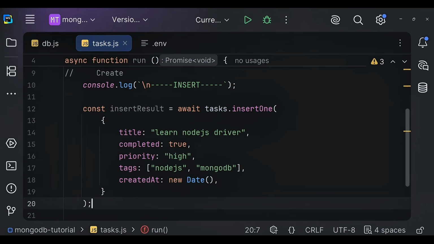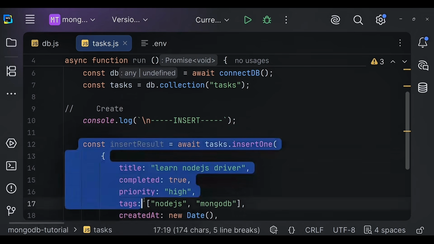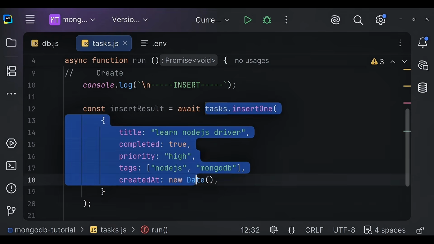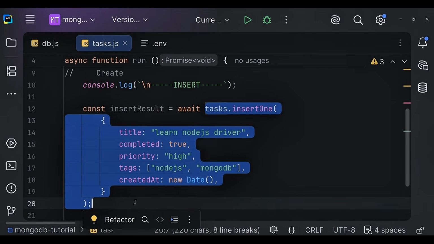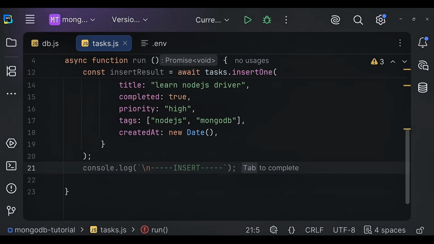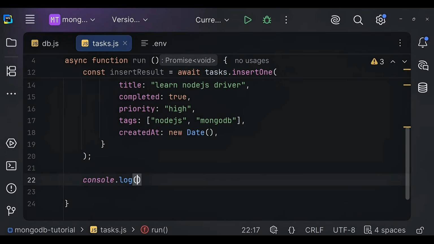Basically everything that we've already done. Once this code hits this line, it will await tasks.insertOne, so it will execute this function. After executing this function, it will return the result into this variable, and we can access the different values inside that object. Right after that happens, we're simply going to console.log that it has been inserted.